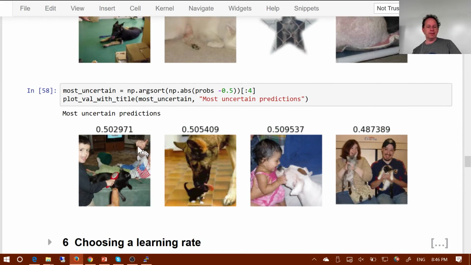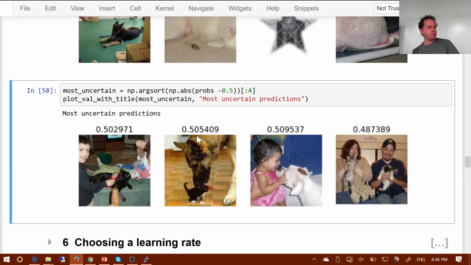And here are the most uncertain predictions. Here are the ones where we've sorted by how close to 0.5 the probabilities are. And so here's a good example that appears to be a dog and a cat. So I'm glad the model correctly figured out it actually doesn't know what it is.